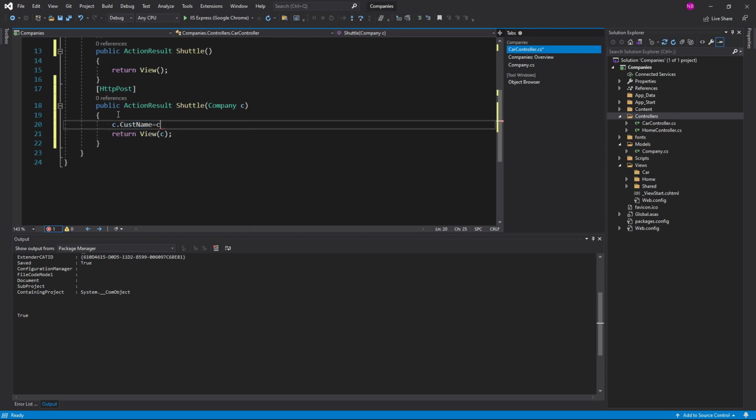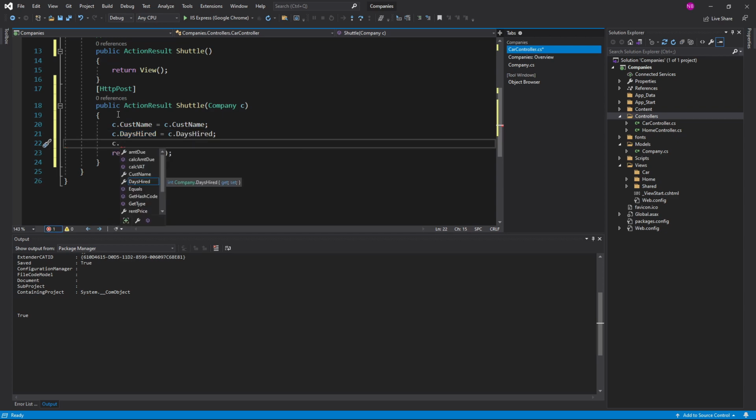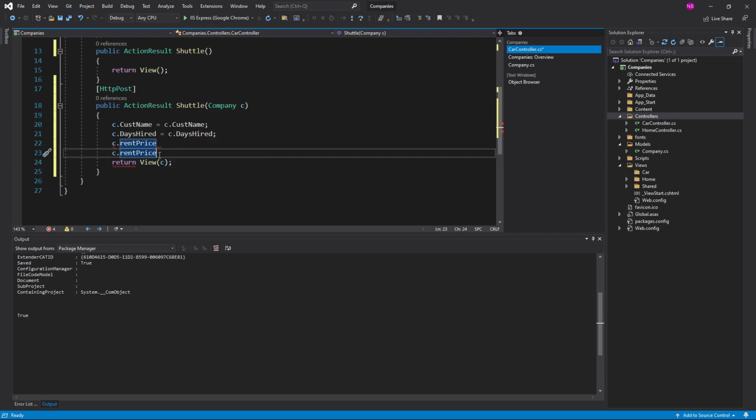FirstName equals C dot Name. We move. C dot IsHired equals C again, dot DaysHired. Remove again. C dot, it's going to be RentPrice. We continue moving. Boom. Yeah, that's another way of doing it. I was just trying something new. Okay, let's go, we keep moving.